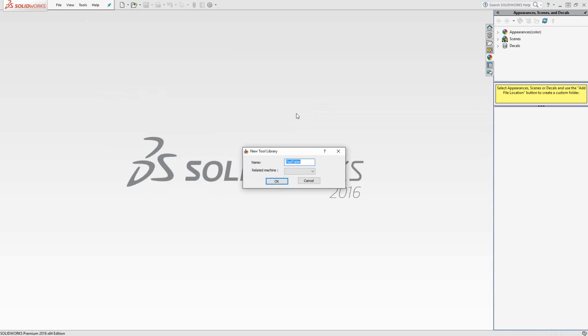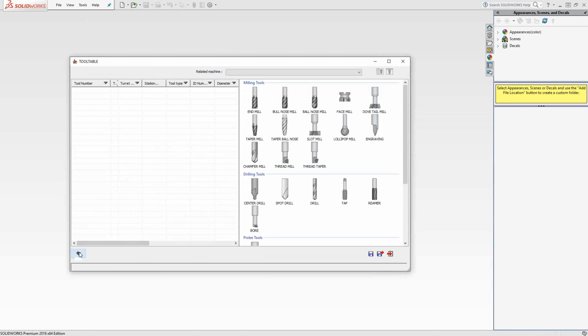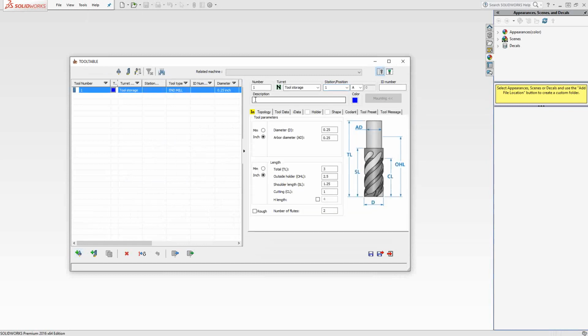You give your tool library a name. In this case, it defaults to tool table. I'm going to click OK. And we are now inside of the tool table screen, and we can choose to add tools. So in the bottom left corner, I'm going to add a milling tool. And we have the categories of tools that we can create. In this case, let's start with a flat end mill.